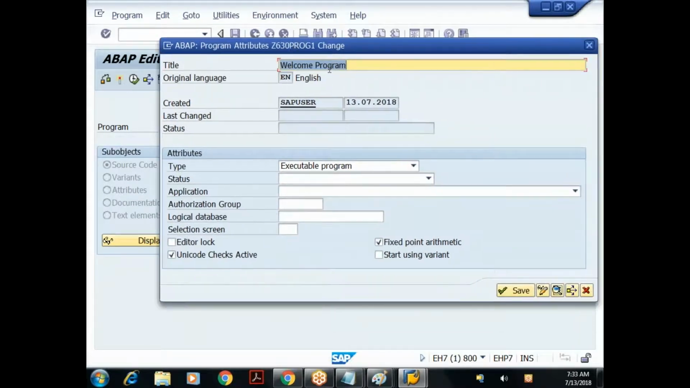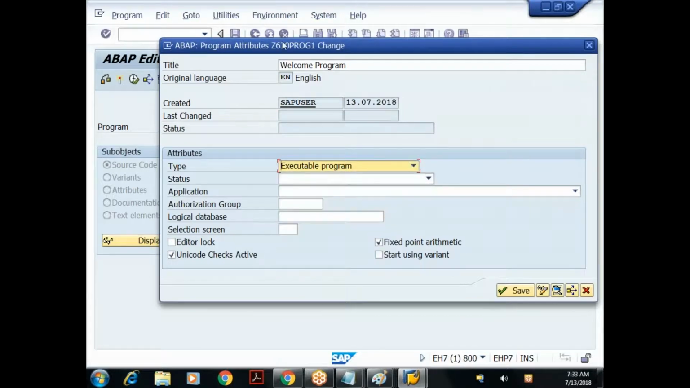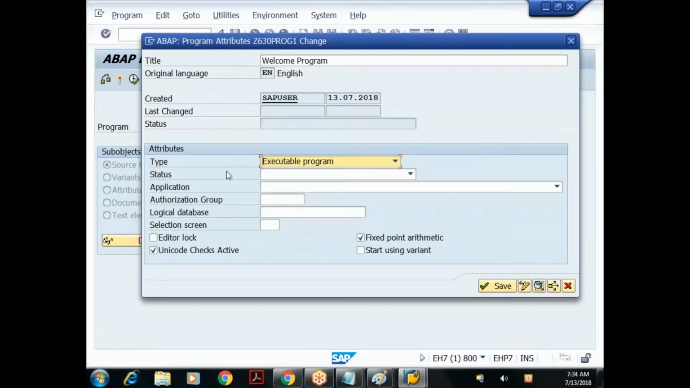So just give the title and choose the type of object as executable program. We cannot understand these things at this time. This will be discussed as and when required. As of now, just choose executable program. Done. So I gave the title and the type of the object. Then I'll click on the Save button.